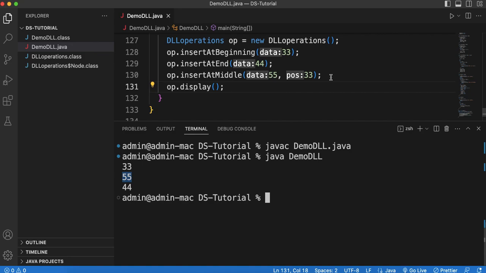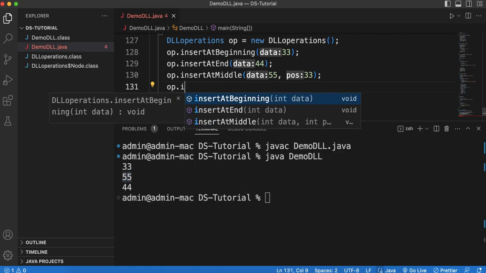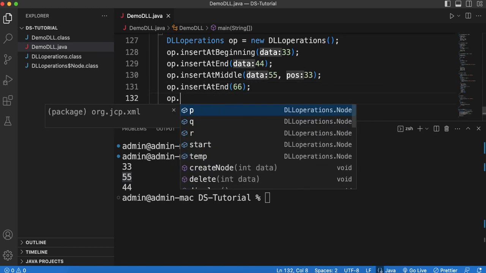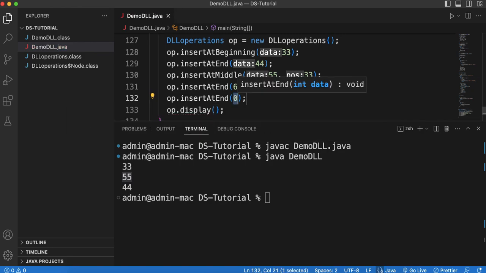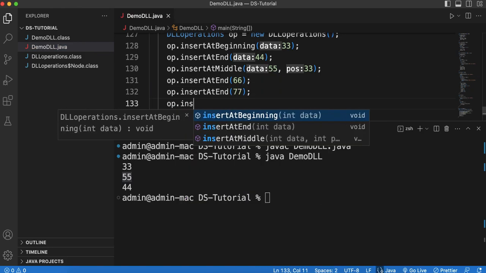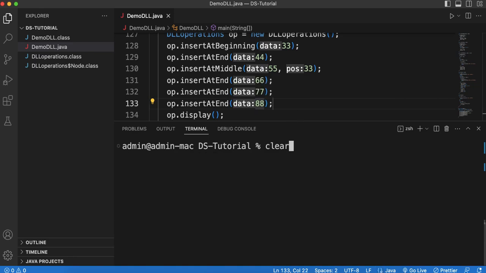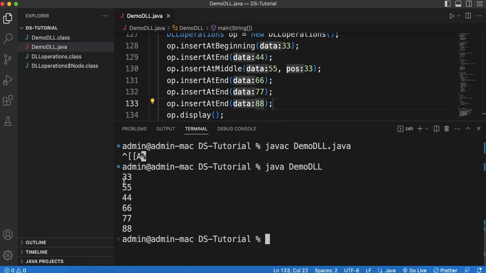Okay, now let us add a few more elements. I'll be adding them at the end. I'll be adding, suppose, 66. Then op.insertAtEnd, suppose 77. Then op.insertAtEnd, again I'll be adding, suppose, 88. So we have added enough elements. Let us display that again. You can see that 33 is the first, 55 is in the middle, 44 is initially at the end, then at the end we added a few more elements, 66, 77 and 88. So the last added element is 88. So the list is clearly displayed.